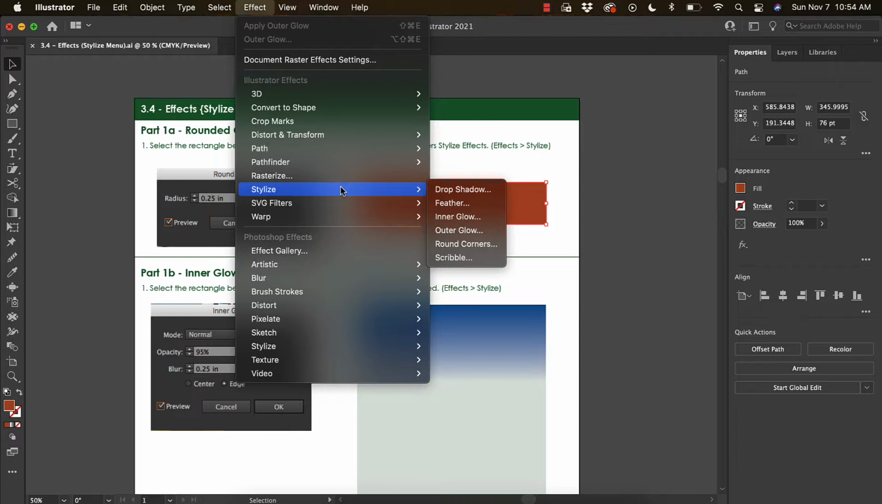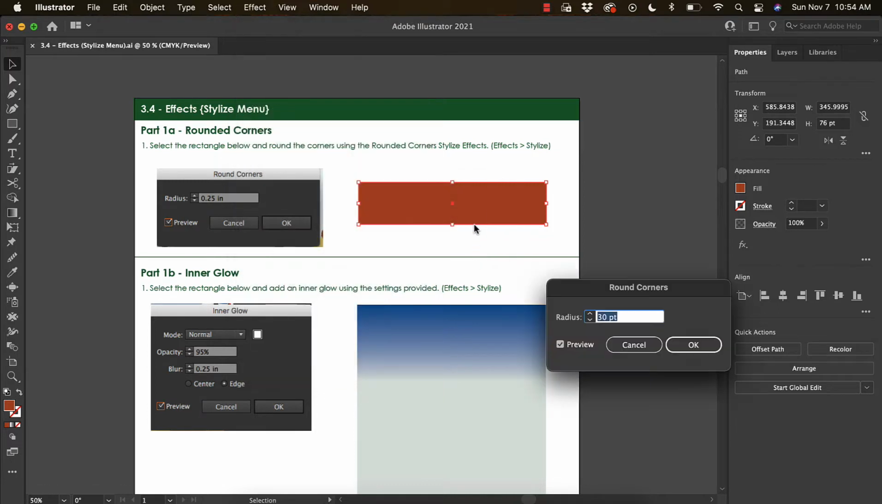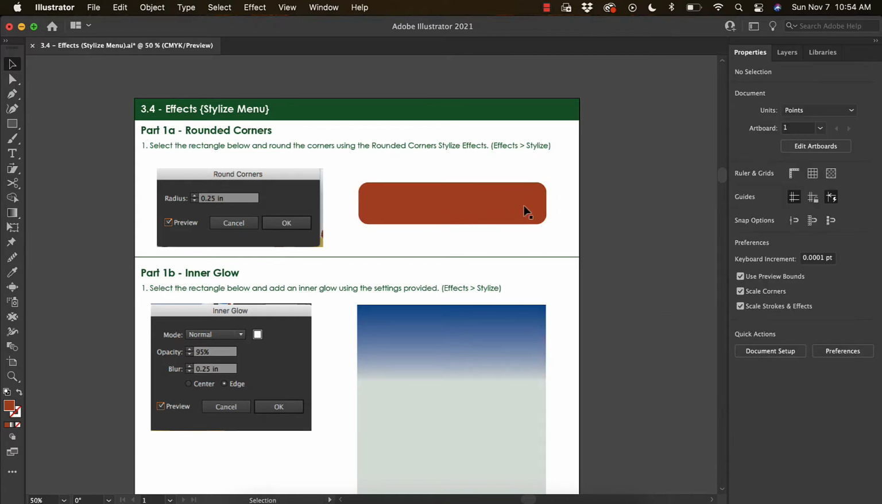For each section in part 1, you're just going to follow the numbers provided on the side. So for this one, I'm going to round the corners 0.25 inches. You can type in inches, it might turn it into a different unit of measurement, but it'll convert it for you. And that should round out the corners, right?